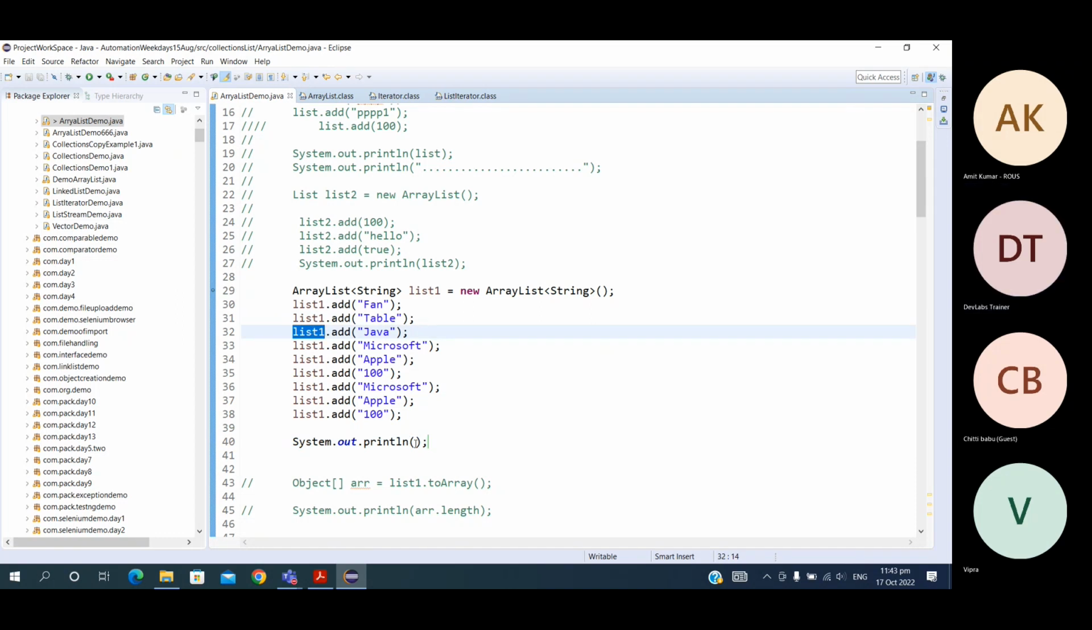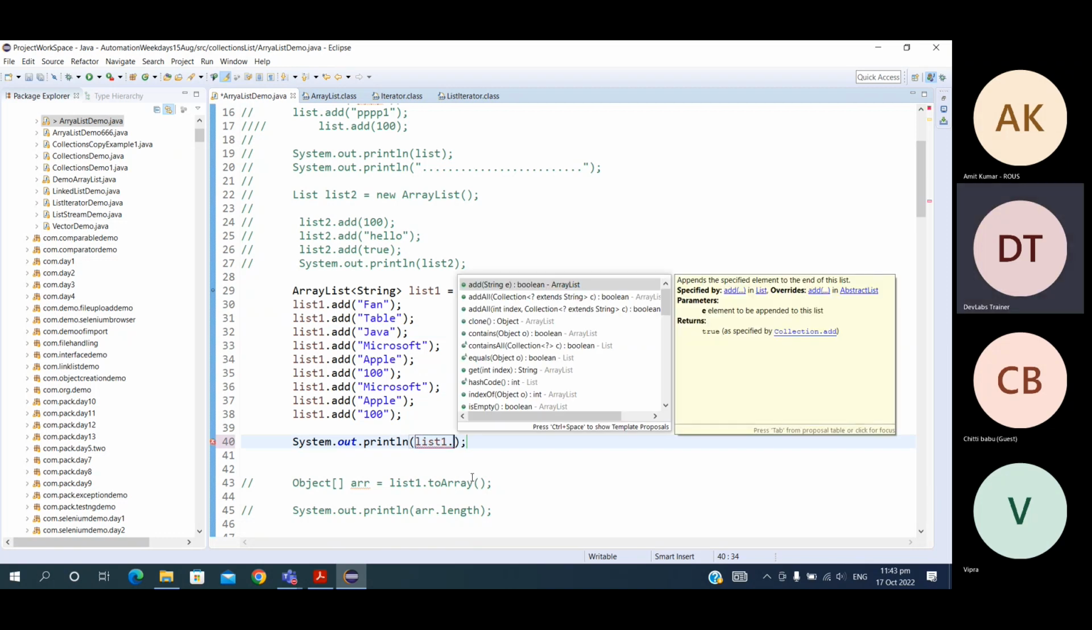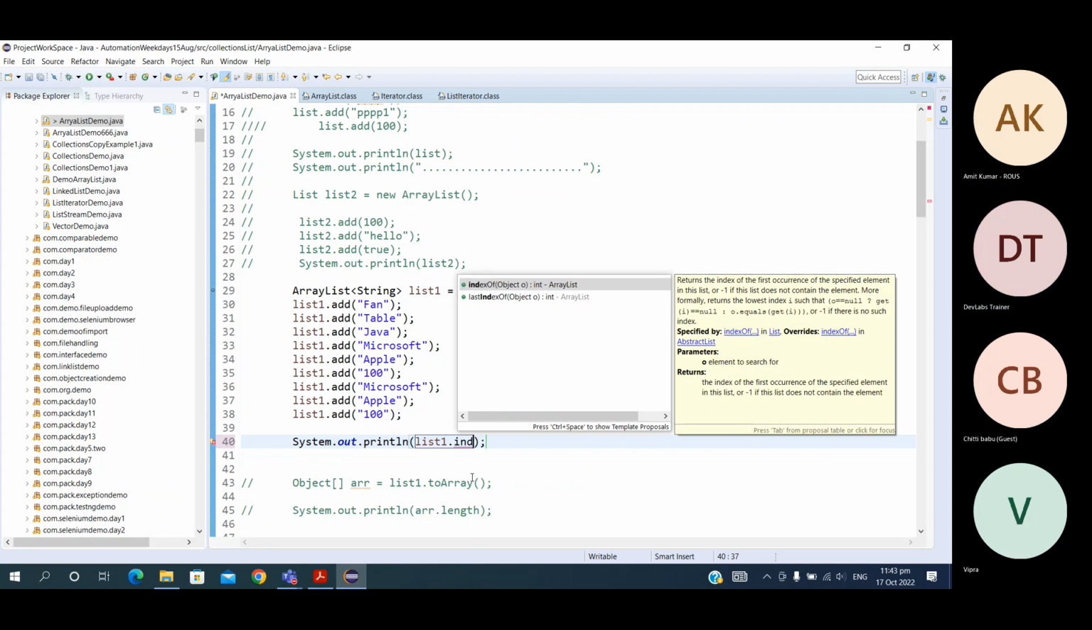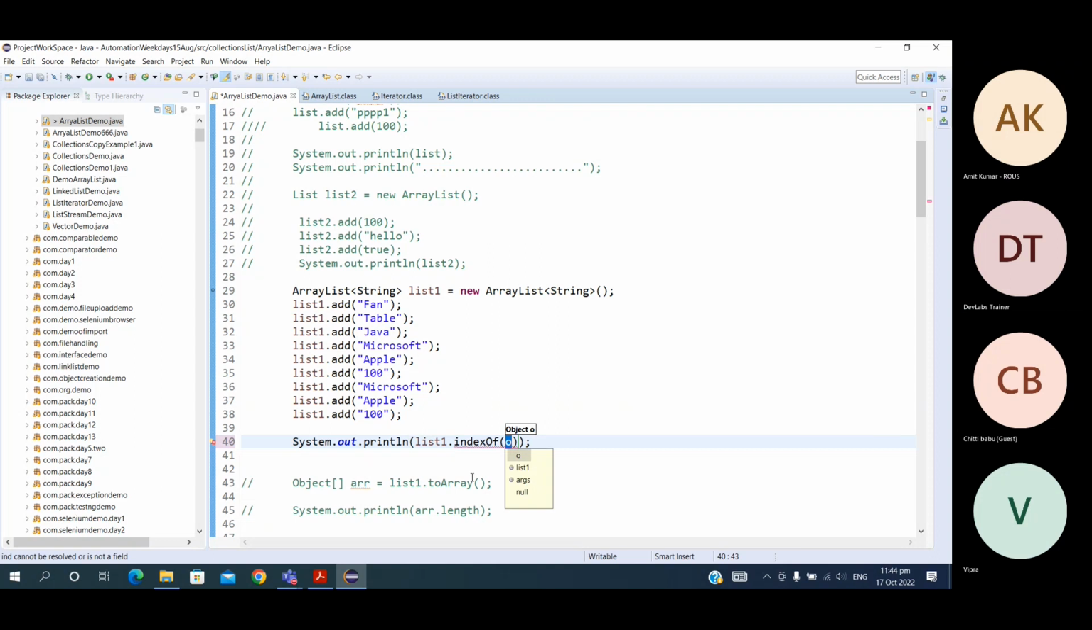List one dot index of. So there are two index methods. One is index of and one is last index of. If it is multiple, then you can use last index of. If it is single, then you can go with index of. Index of what? I want Java.